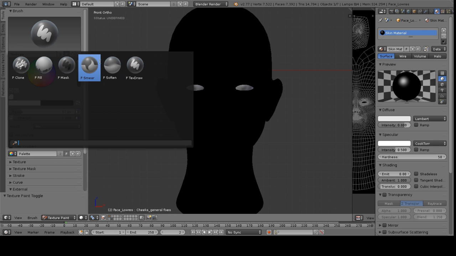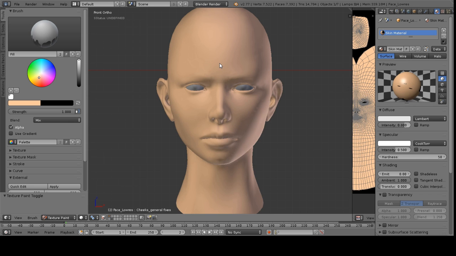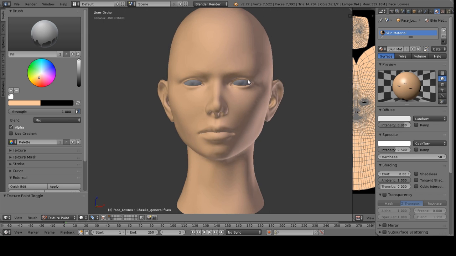Smear is like, yeah, they're all pretty self-descriptive. We're going to be using fill first, just to get our basic skin color, right? Probably something like that. And then just click on your model and it'll fill it out. Brilliant. So that's what the fill does.